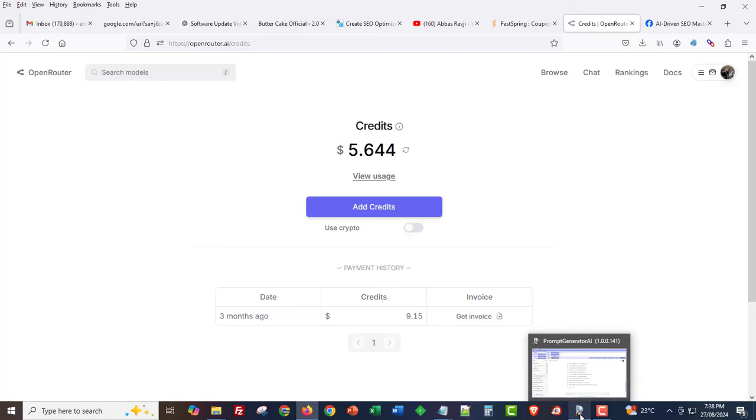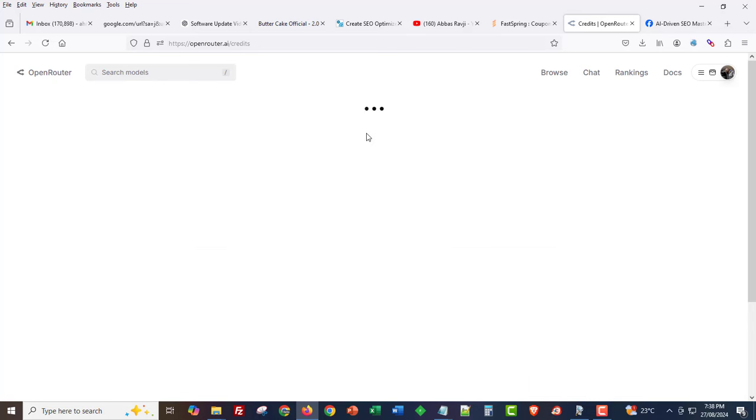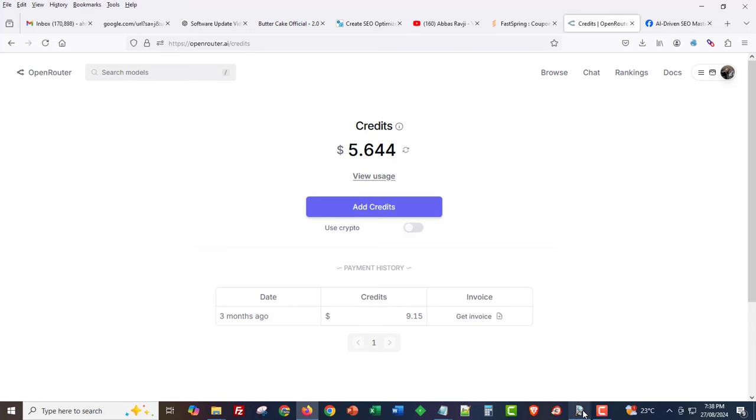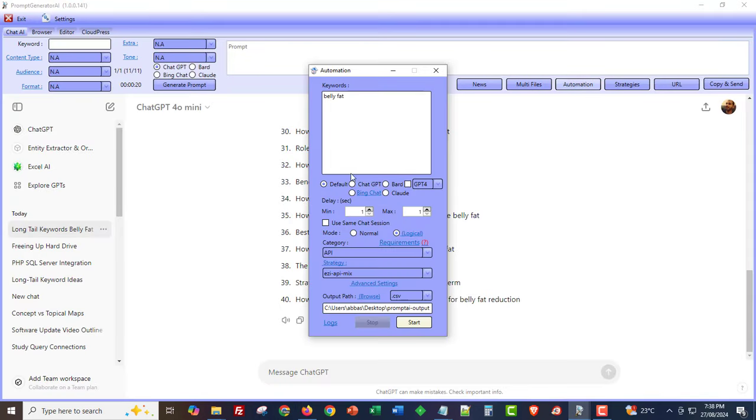Okay, I'm going to create 40 articles with you. I'm going to quickly click on refresh. You can see it's $5.64. I'm going to go to automation and add all 40 keywords down here. What I'm going to do is save everything to the one file.